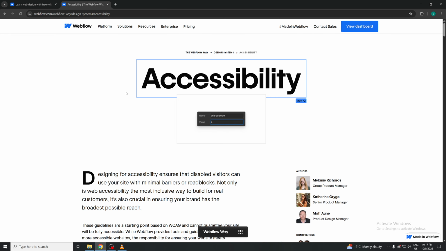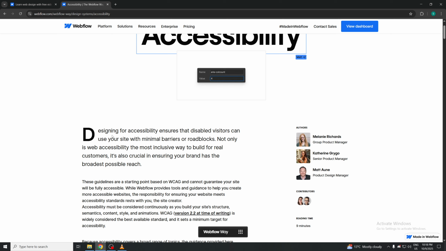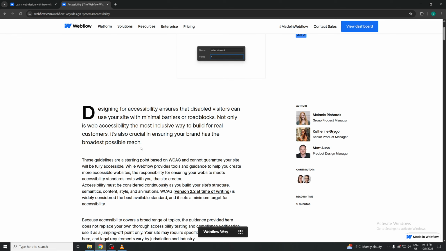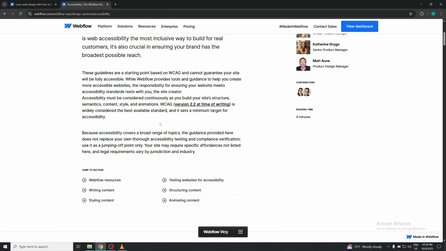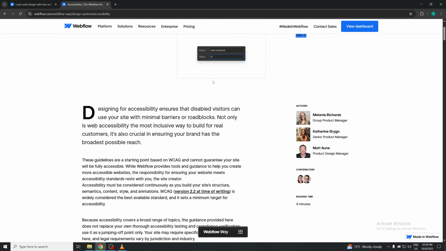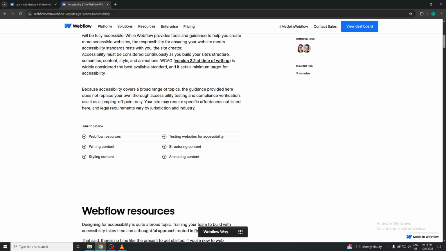And accessibility. Designing for accessibility ensures that disabled visitors can use your site with minimal barriers or roadblocks. Not only is web accessibility the most inclusive way to build for real customers, it's also crucial in ensuring your brand has the broadest possible reach. That's amazing. Your website should be accessible by everyone.